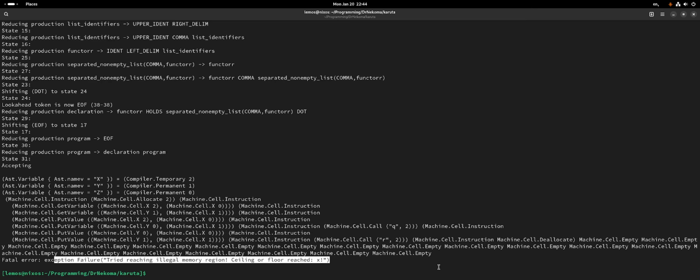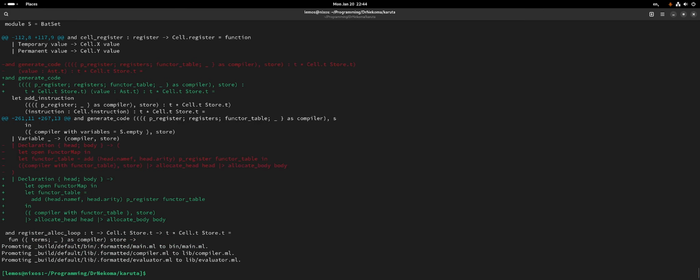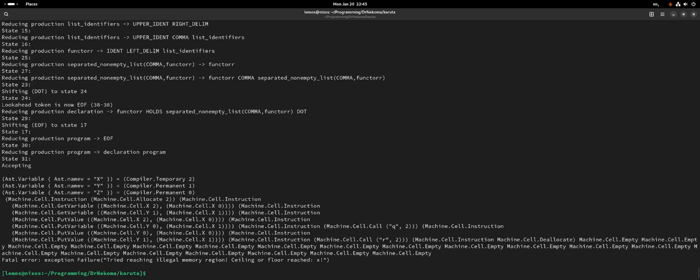Killing our floor, someone is trying to reach. Basically a segmentation fault. That's what this is, right? Basically. But this is where we made a lot of progress anyway. So I'm going to format it. Oh, I think I know the problem actually.